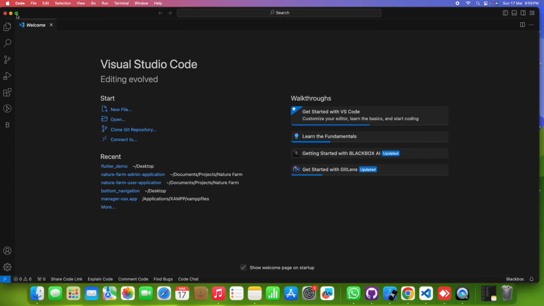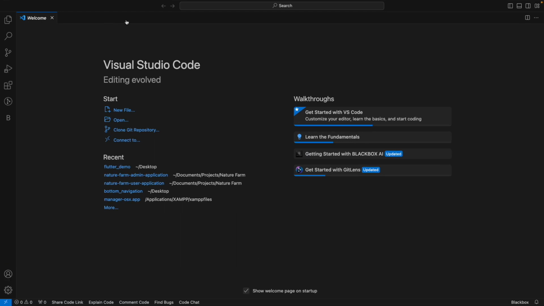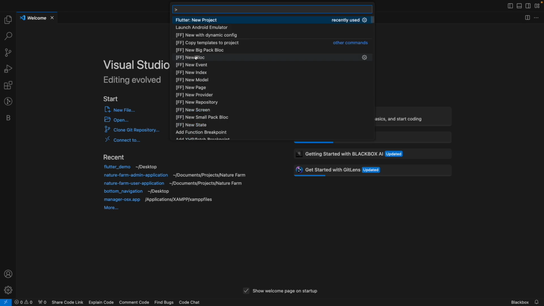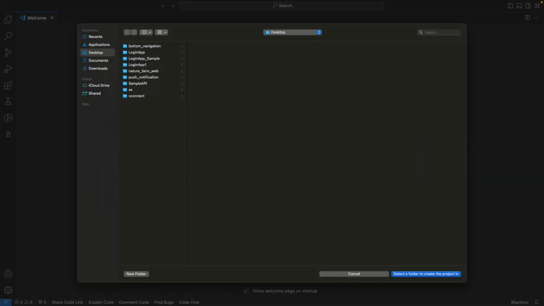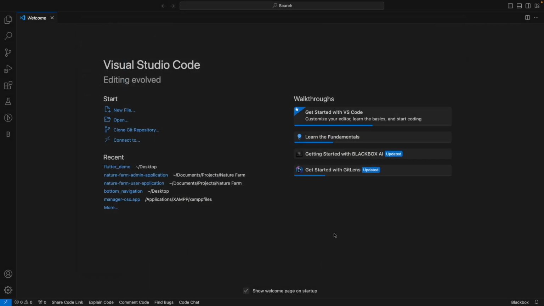First I have opened VS Code. If you are using macOS or Windows, press Ctrl Shift P and select New Project, then Application. Select the destination where you want to save this project. I want to save it on the desktop. Select the folder and enter your Flutter application name.